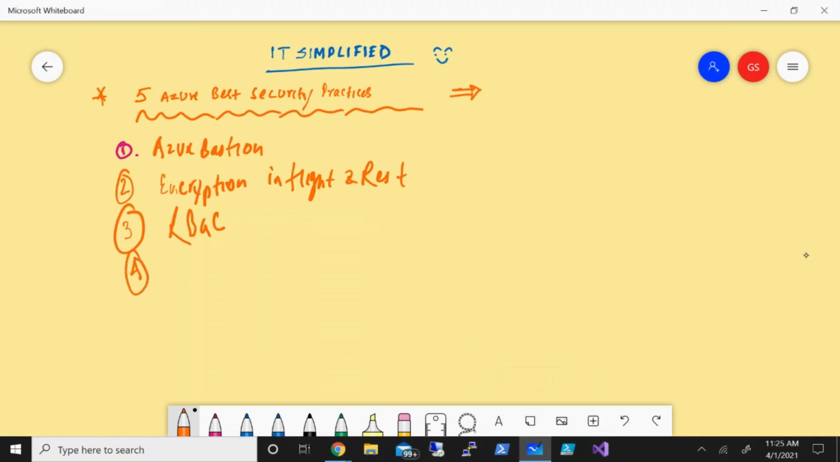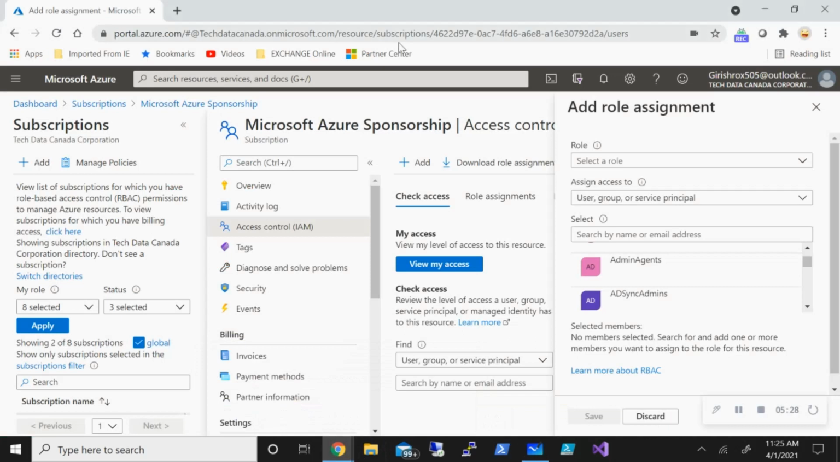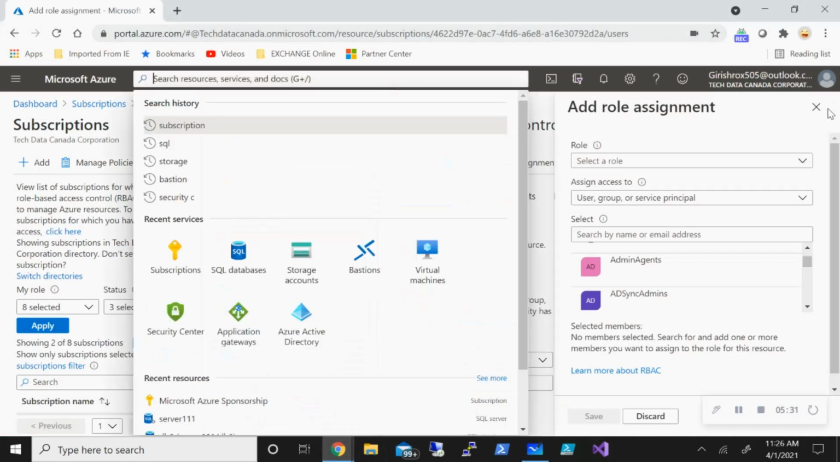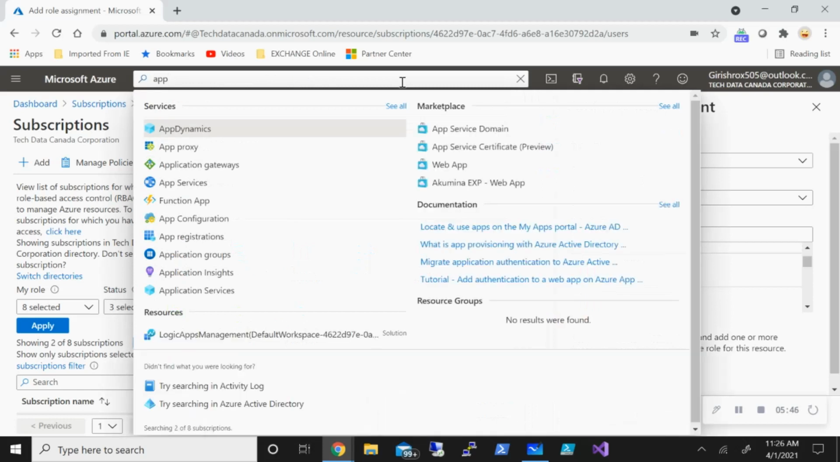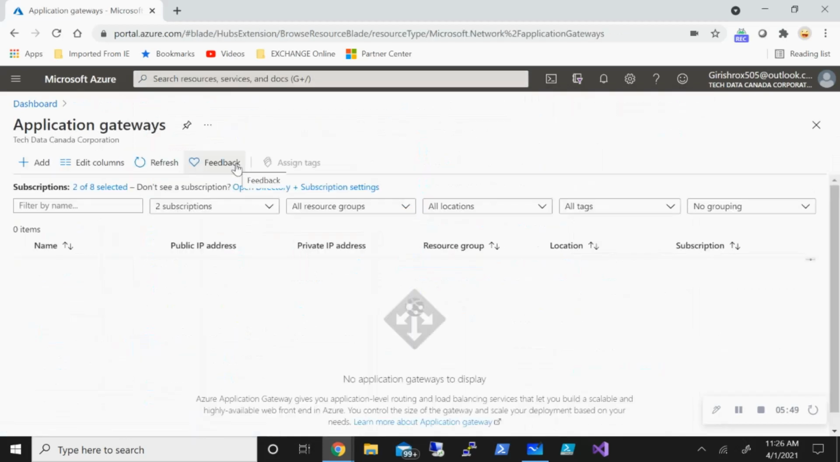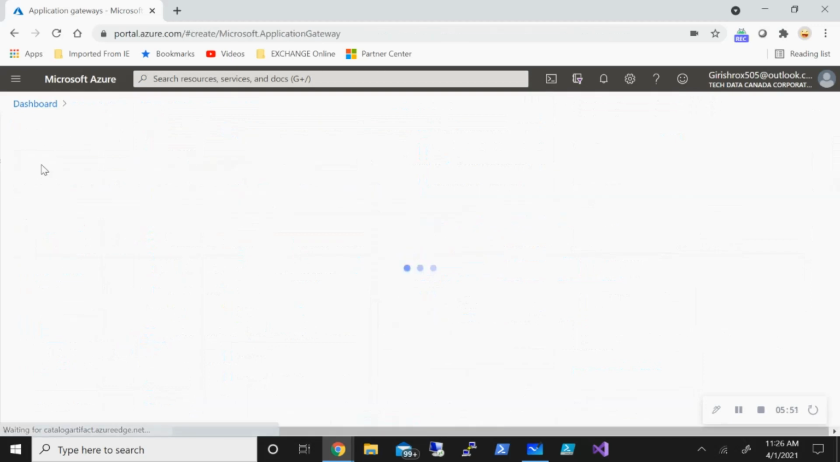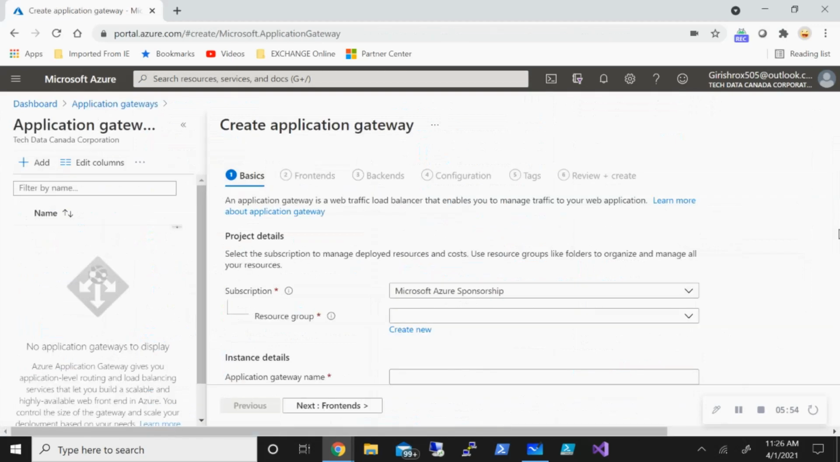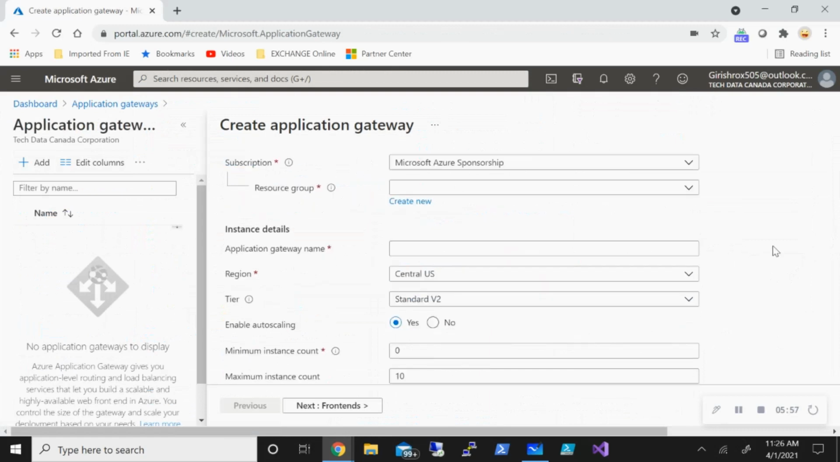Moving forward, WAF or Web Application Firewall. Now, when you deploy web applications in your environment, that is open for hacking if you don't properly secure and protect it. They are vulnerable to cross-site scripting or SQL injection. If you want to protect it, you can use Application Gateway. It's a layer 7 load balancer, and Web Application Firewall is one of the features both in Application Gateway as well as Front Door. This will detect and also prevent the attacks that I talked about.